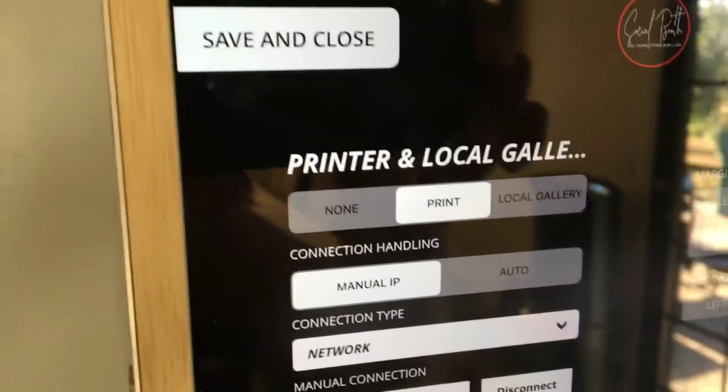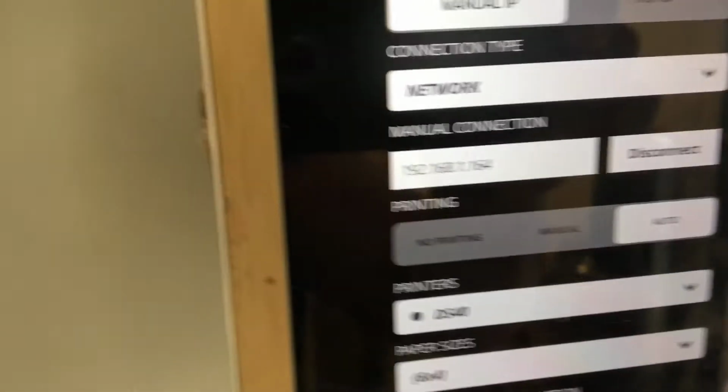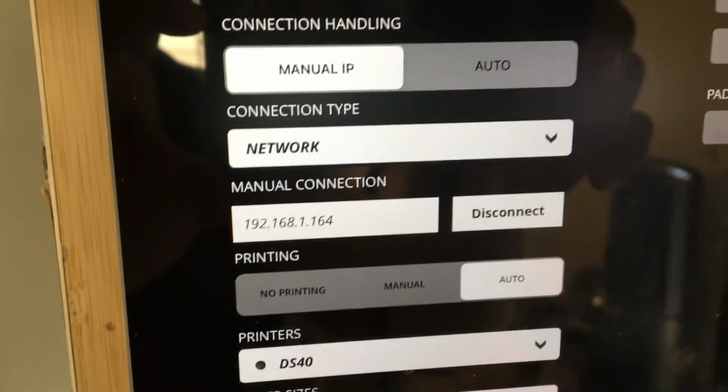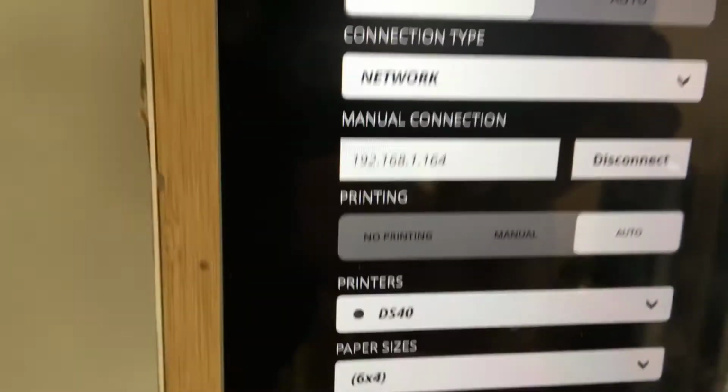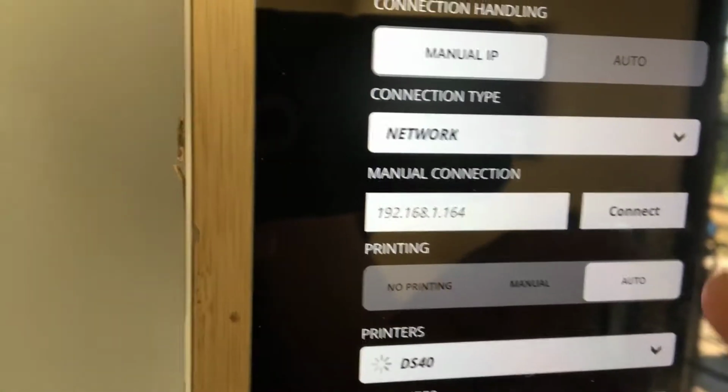From settings, make sure it's on print. I like to use manual IP because I type in the same IP address that I saw on the computer in here. As you can see, it's connected now. If I were to press disconnect, it'll disconnect. Now I inputted that number manually, so I'm going to hit connect.